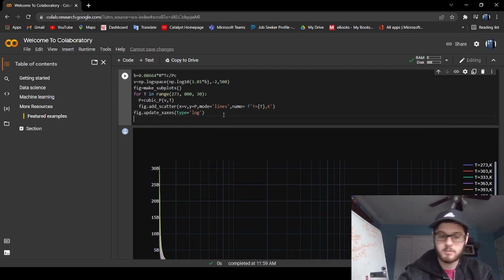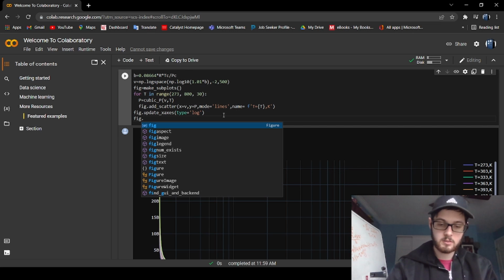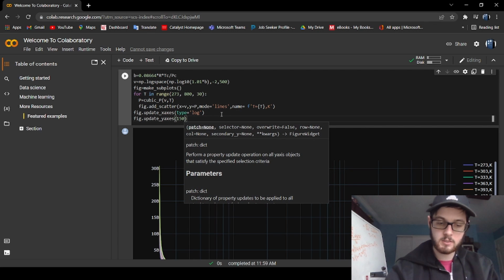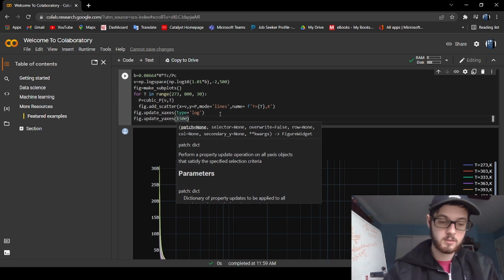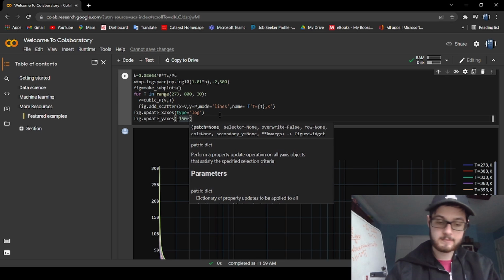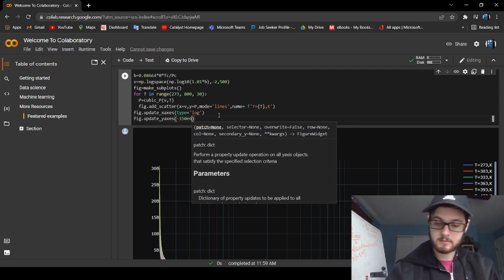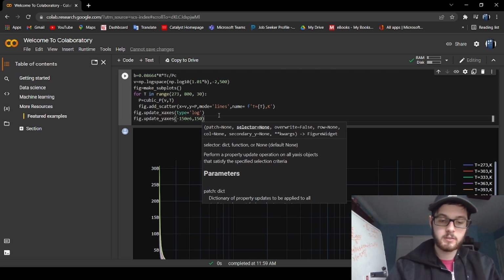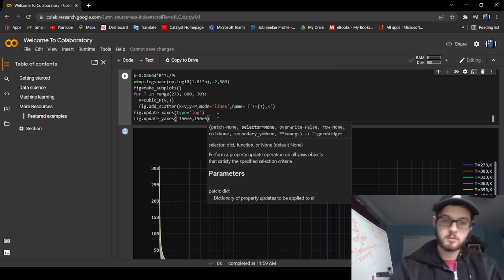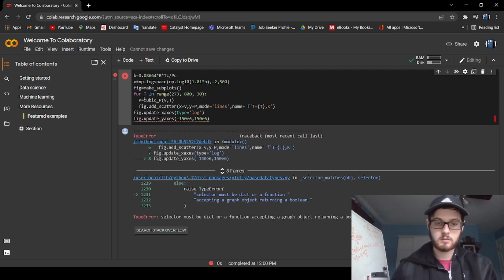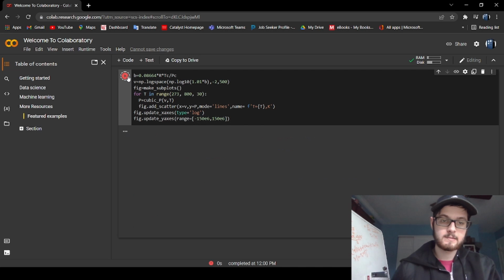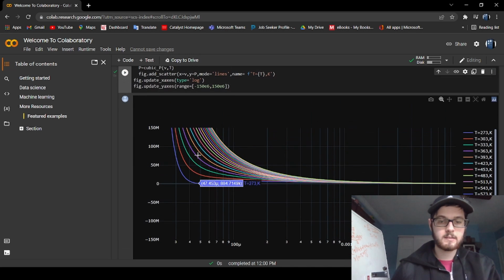Let's not have 30 billion. 150 e to the sixth. No, negative 150 e to the sixth. To 150 million. Returning a boolean. Do you want a range? Okay, that's progress.